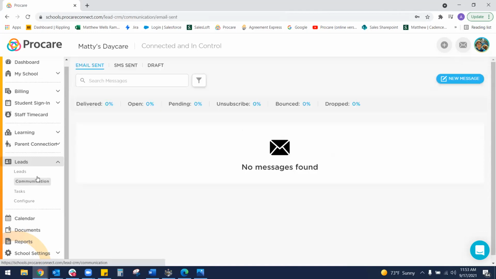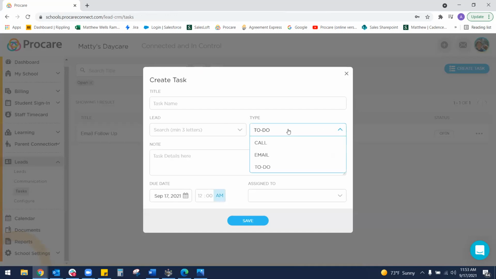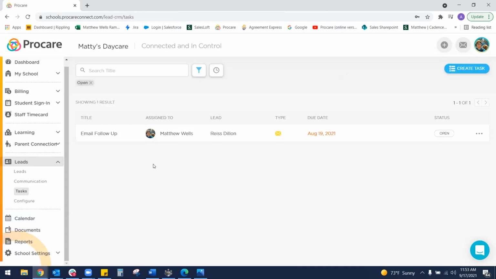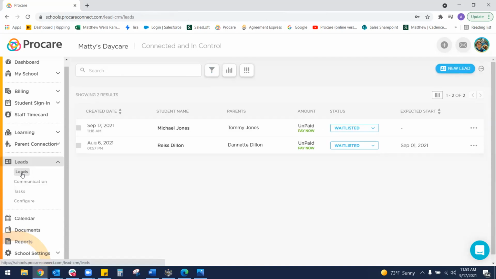And then you have the communication ability, and you can set yourself tasks. So I reminded myself to email this lead on this date. You can set yourself a new task to do quite a bit of things. You can call, email. That way you can stay on track with your leads and keeping your enrollment up. And this is a really good way to, like I said, stay on top of your predictive enrollment. That way you keep your center at capacity.